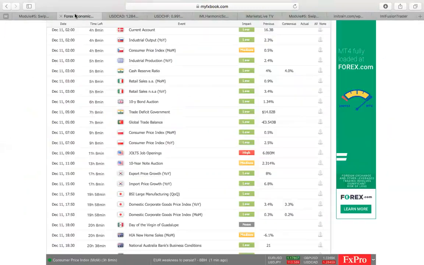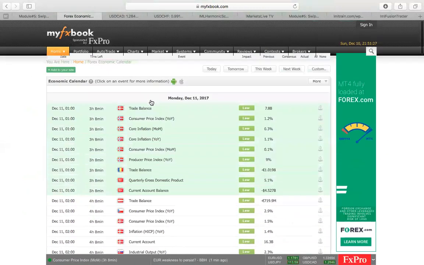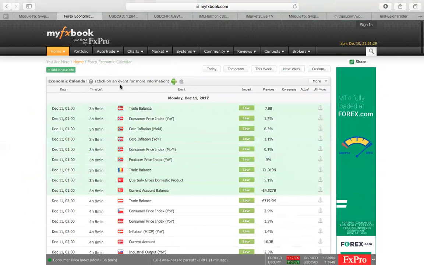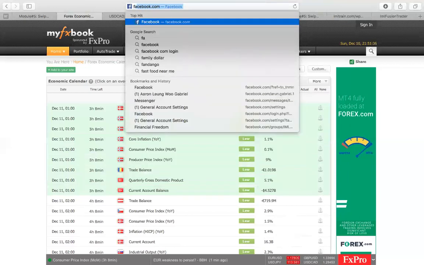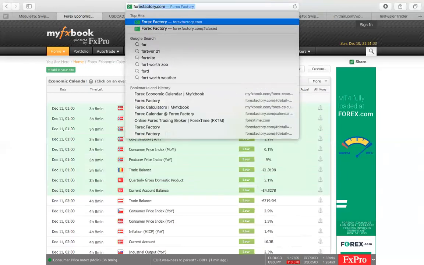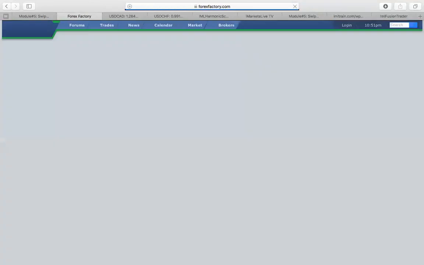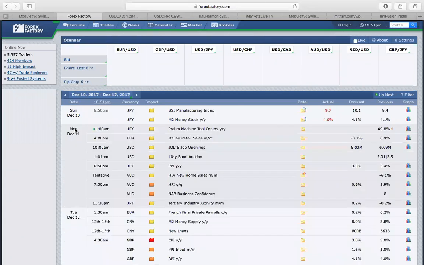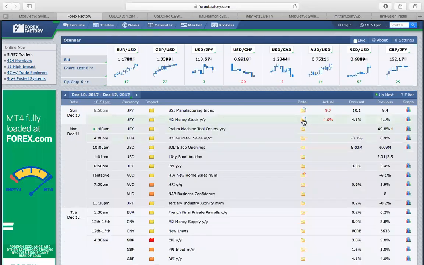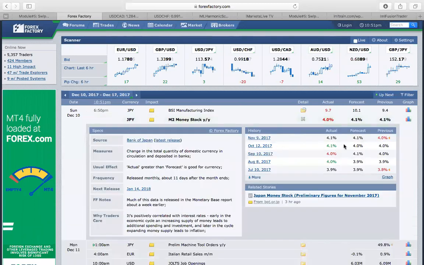The link for that is going to be in the description. I'm going to put it down there. The next economic calendar that you want to use is something called Forex Factory, right? Forex Factory does the exact same thing, except what I use it for is it gives me a historical view of the forecast, the actual, and the previous results of that news event, right?